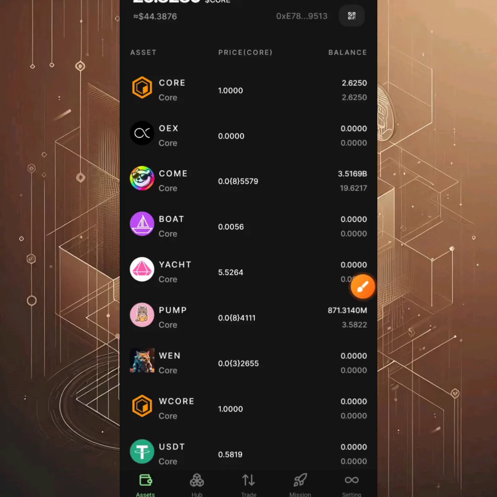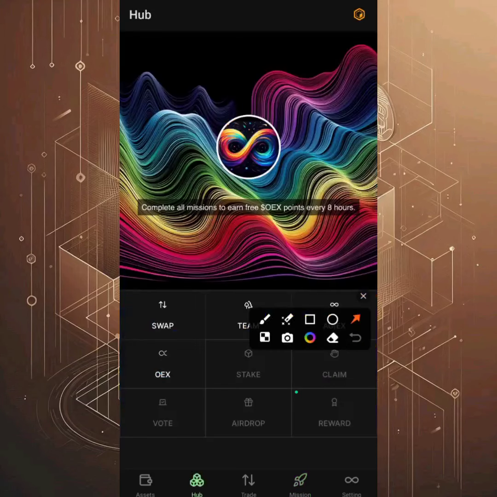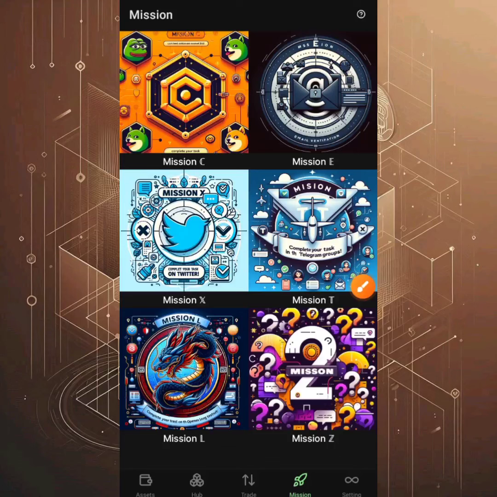And right here, another piece of information you need to take note of, which I also mentioned earlier, is that you need to claim OEX tokens. You have to claim these OEX tokens right here on the OEX app daily, and this happens every 8 hours. But before you are able to claim that, you have to perform these missions. You have to make sure that these missions are all completed.